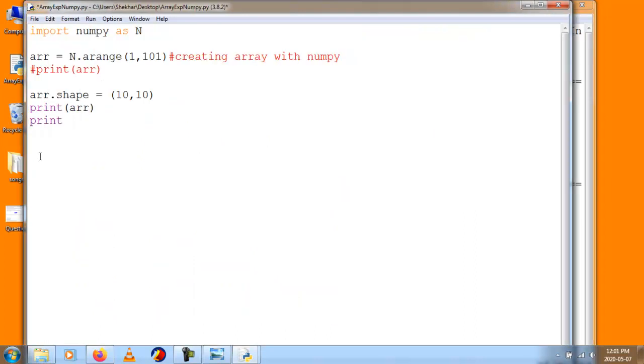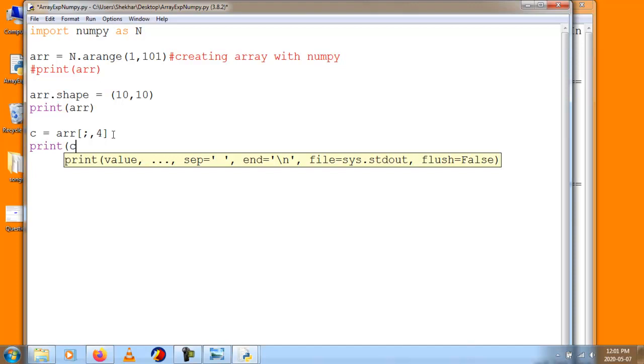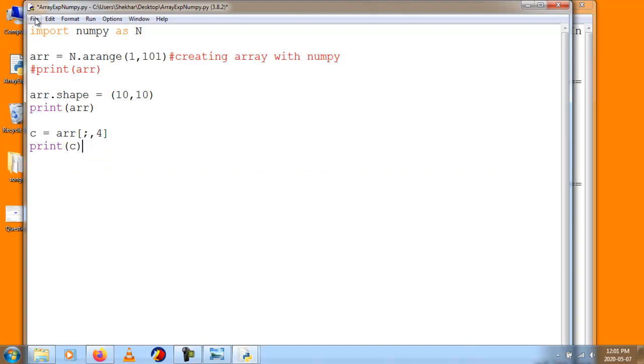So print, let's take, I will create another thing. C is equal to ARR of slicing will be done. First is the 0th row, 1st row, 2nd row, that means I require all things, comma 4, because it's the 4th column, ARR of 4. So that's it. What does it do? It will take 0, 4, 1, 4, 2, 4, 3, 4, 5, 4, and so on, everything. Clear? So now print C. We will check what I will get in C.